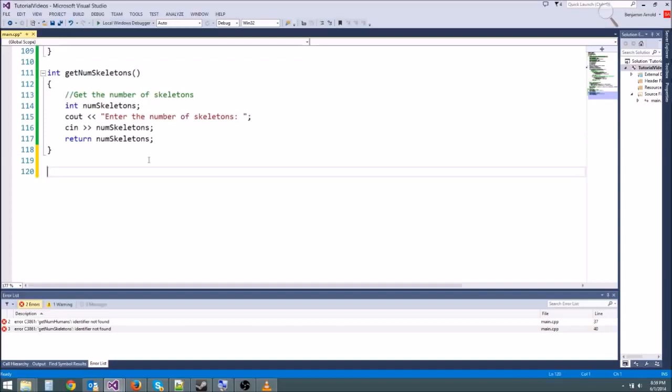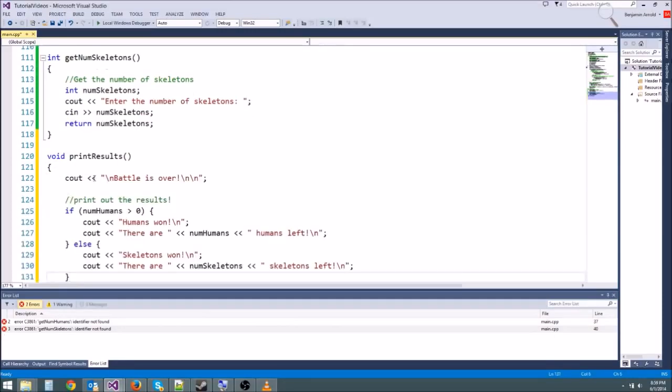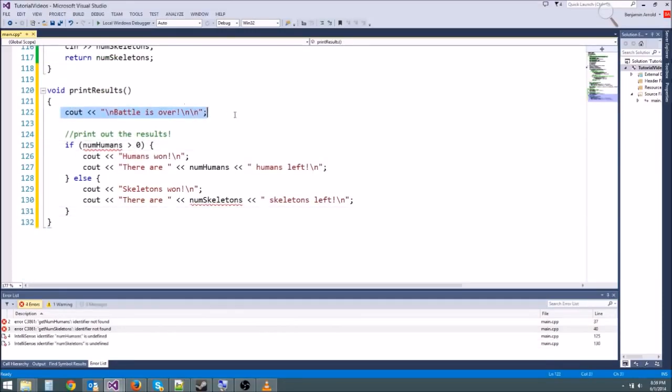And if we don't want the function to return anything, then we just type void. So void means, hey, I don't need a return value, just print this stuff for me, and then we'll be all good. And so we're going to call it void print results, and we'll do parentheses, and then the body, just like before. And then we're going to paste that code I copied up there. The cout, the battle is over, and then print out the results.